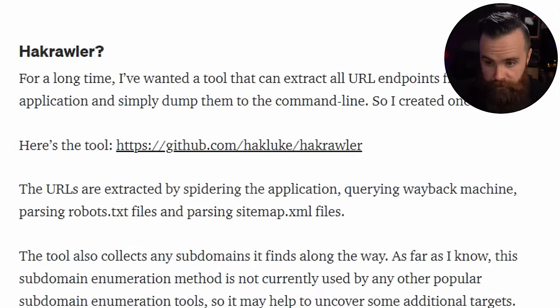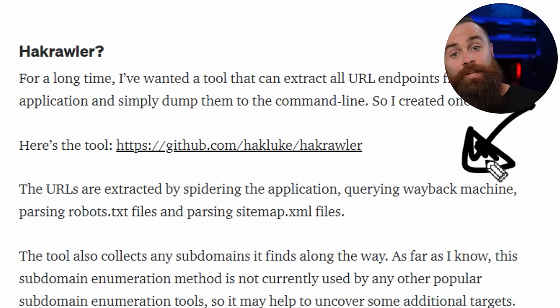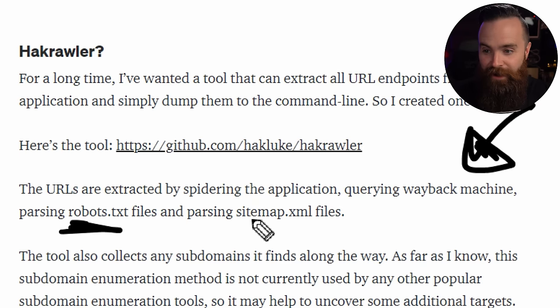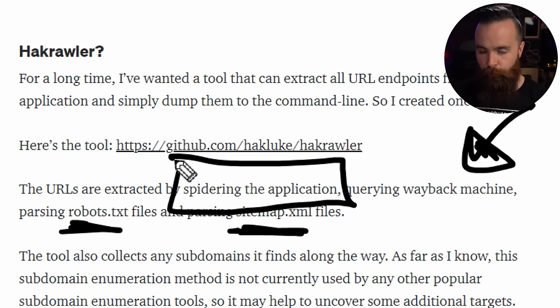And here's specifically how it's working. It's querying the Wayback Machine, which, if you don't know what that is, keeps an archive of the web. So a website as you see it now, and then a website as you may have seen it 5 years ago. So this is literally a time machine looking at URLs in times past. It's also parsing the robots.txt file and the sitemap.xml files. And of course, it is spidering the application, which, if you're arachnophobic like me, just that phrase makes you freak out a little bit.